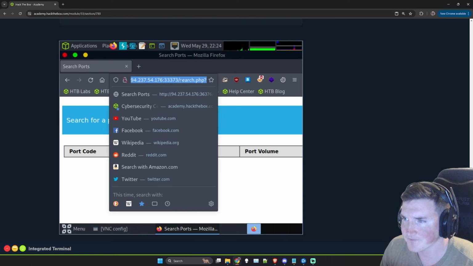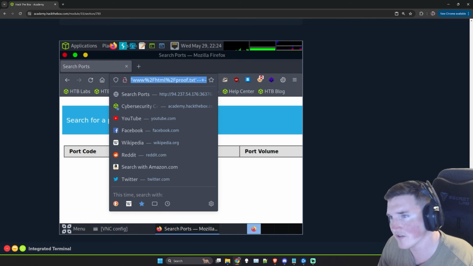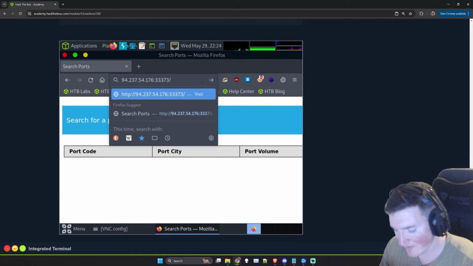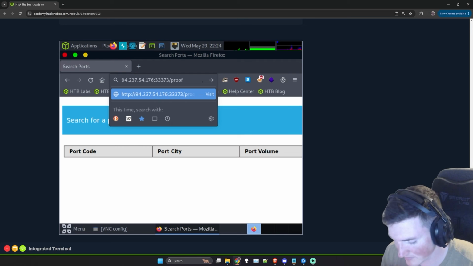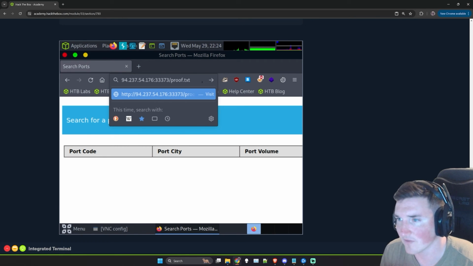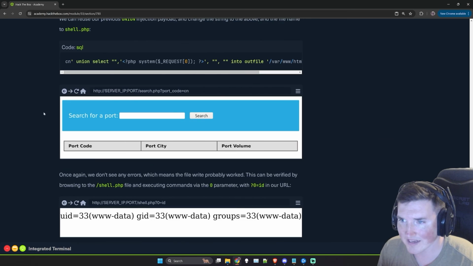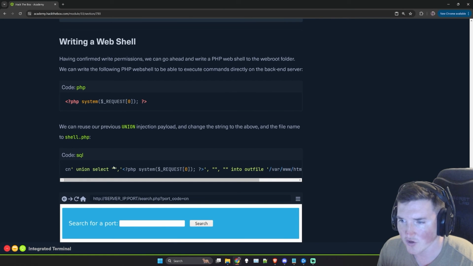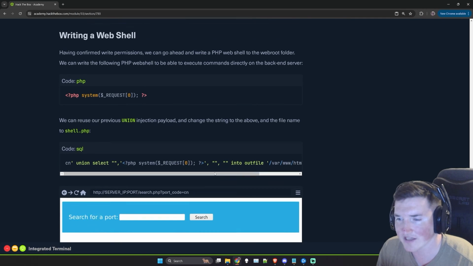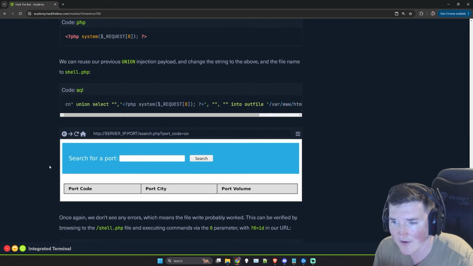Now we can go here, instead of search.php and all this jazz, we can just say proof.txt, right? And if it worked, look at that, file written successfully. And you can see we also still have the 1, file written successfully, 3, and the 4. So if we wanted to get rid of that, which we'll talk about here, you could just put quotes there instead of the 1, 2, 3, and 4, and that just would put an empty nothing in there, right?